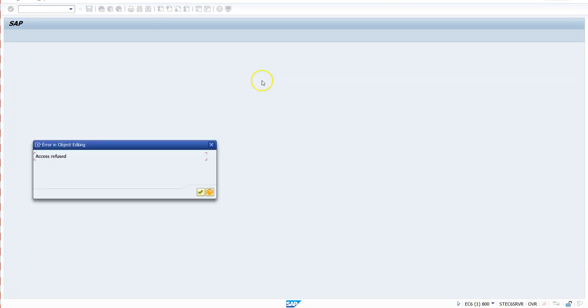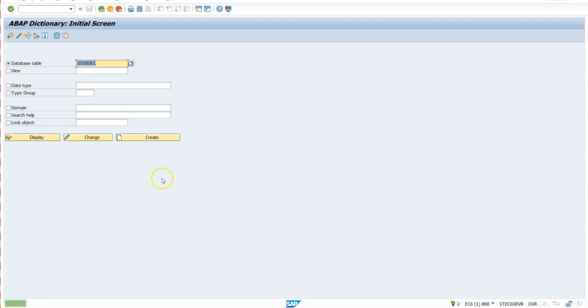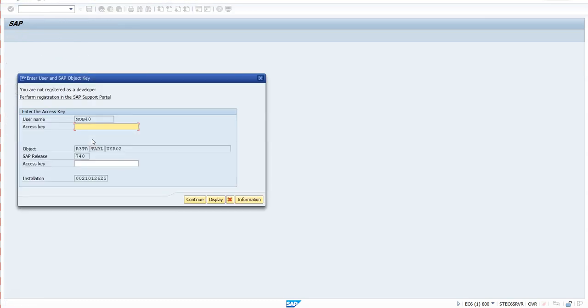Okay, so now let's look at the object key. An object key is needed if you want to modify an SAP object. USR02 is a pre-delivered SAP table, right? If you want to change that, it's asking for an access key. So it's looking for a developer key here, and also for the access key to change this one. So this is what is called an access key.